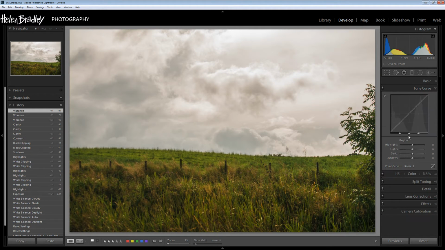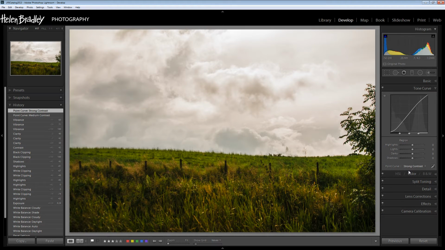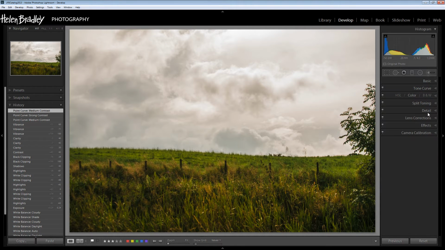I'm going to look at the tone curve though, and I'm going to see what these two options will give me, medium contrast and strong contrast. Well, I'm thinking medium contrast, if anything. I don't want to go much stronger than that. So there's the first adjustment that I'll make to the image just to give me a starting point. And the next adjustment, we're going to start working on the sky.